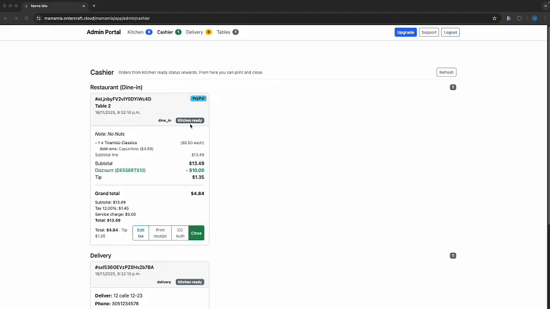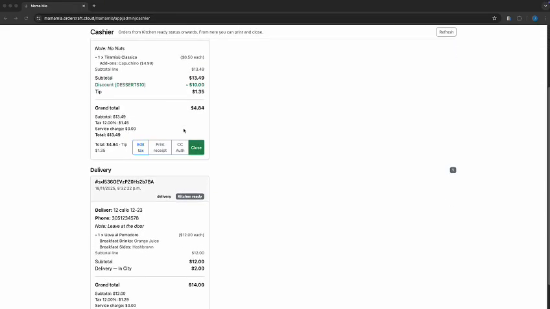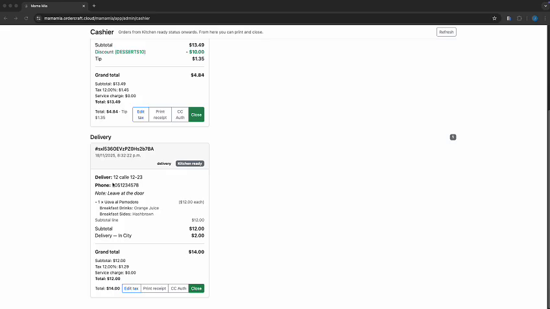So I don't need to guess where the food is. The status tells me if it's already out of the kitchen, right? That's right. By the time it reaches cashier, it should already be cooked and just waiting to be paid and closed. For delivery orders, you'll see extra information in the card.